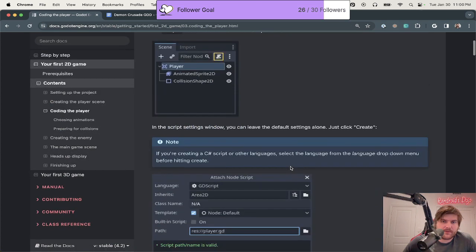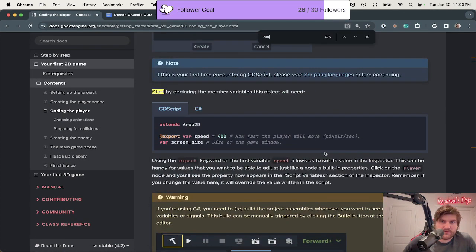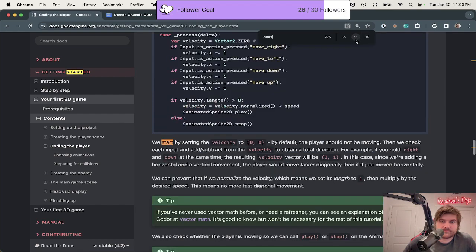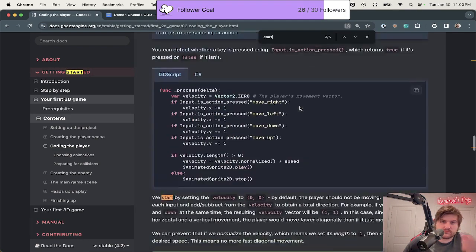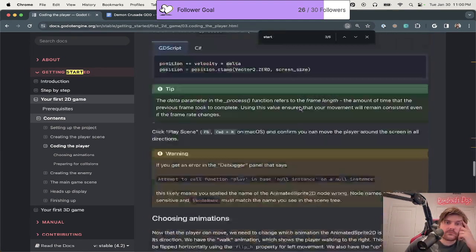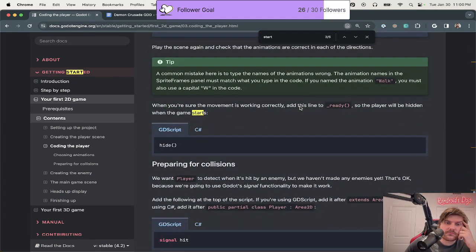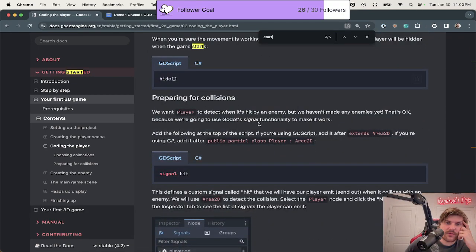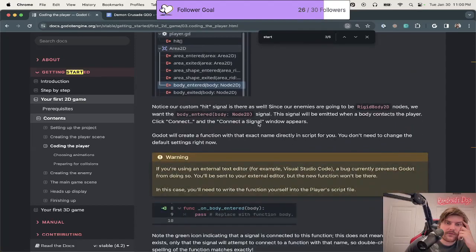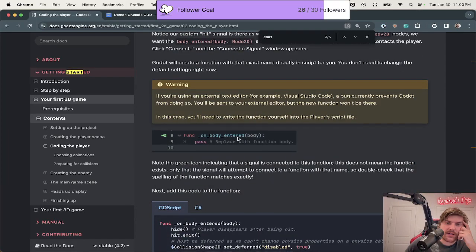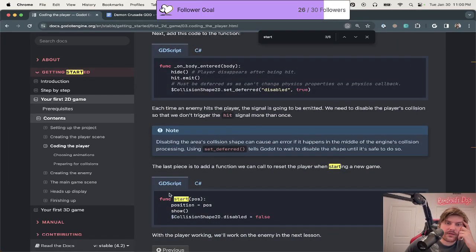Coding the player. Coding the player. We're looking for start. So that's where we hit it. Unbodied entered. There it is. The last piece: add the function we can call to reset the player when starting a new game. Somehow missed that.